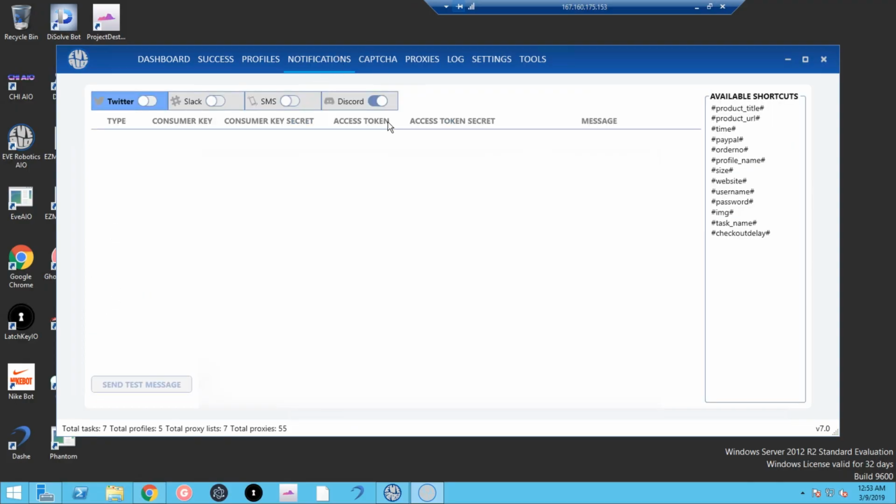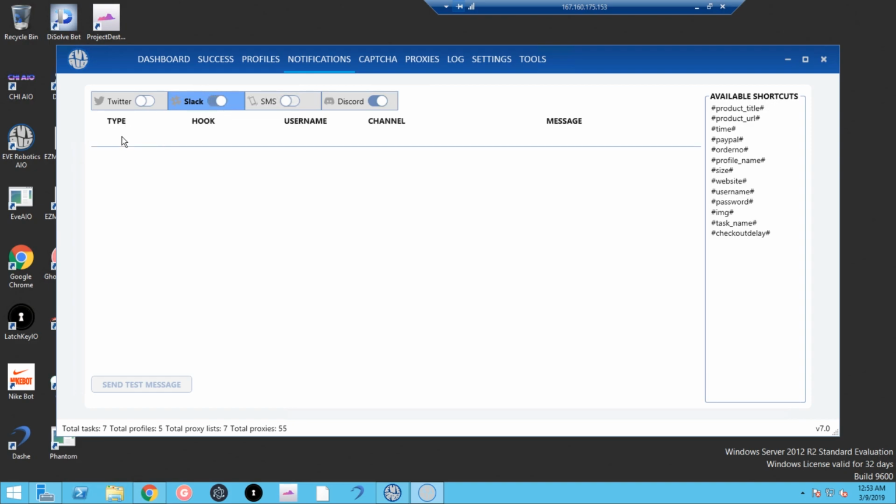Here we have notifications. If you want to receive Twitter notifications, you'll want to put in the criteria and things that you need here. I don't use it personally, but if you want to do that, you can. Same for Slack. You come over here and choose what type of notification you want to receive, whether it be a restock, add to cart, checkout, PayPal, anything like that. And of course you have an SMS, which I think is pretty cool, so you'll receive a text message whenever something checks out, which I think is super duper dope.